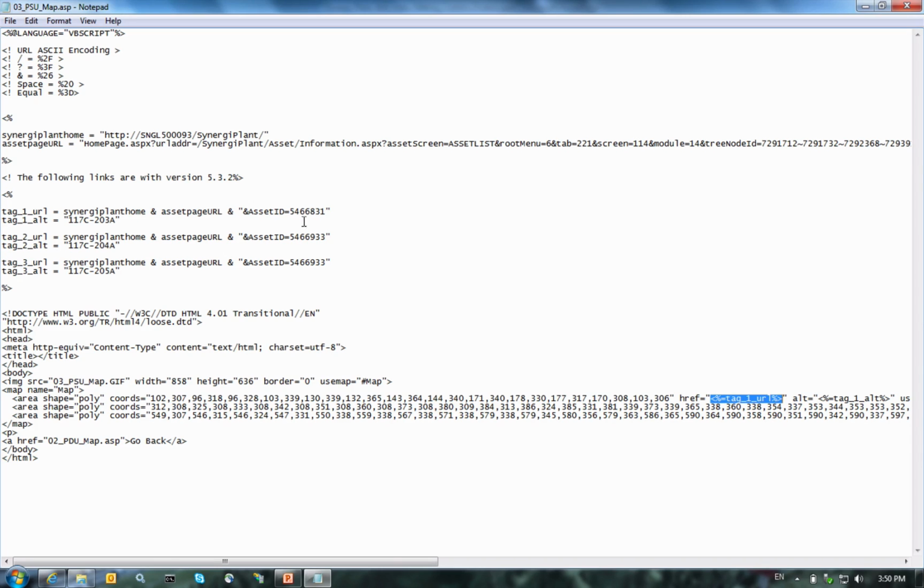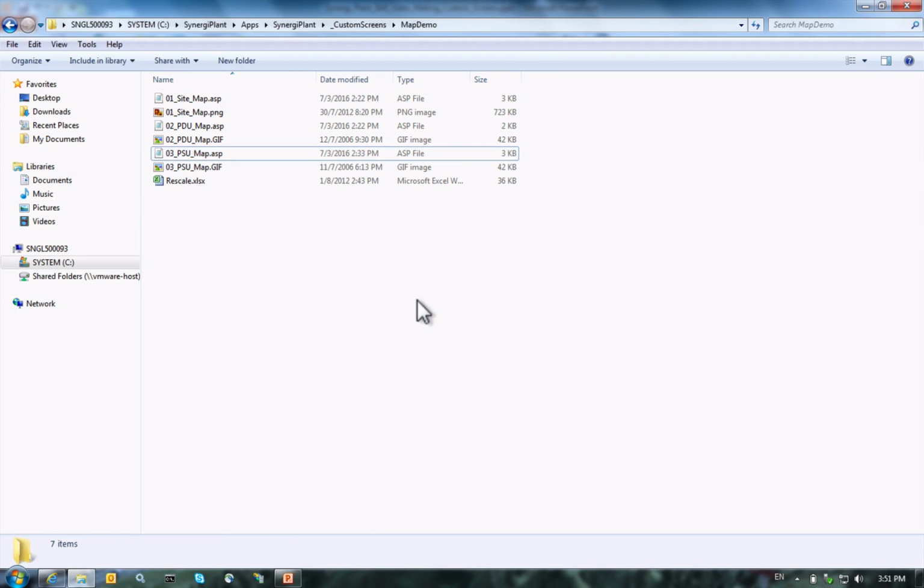So what is the tag URL? It's defined here in the ASP syntax. It starts with the Synergi Plant home and the common asset page URL, and then the specific asset ID for each asset. The common URL is defined on top here. So this is the home, this is the asset page. I will show you how it looks first, then we come back to see why it works.